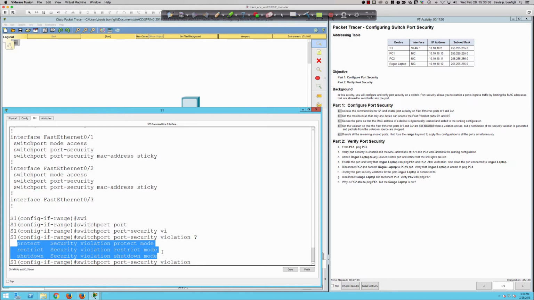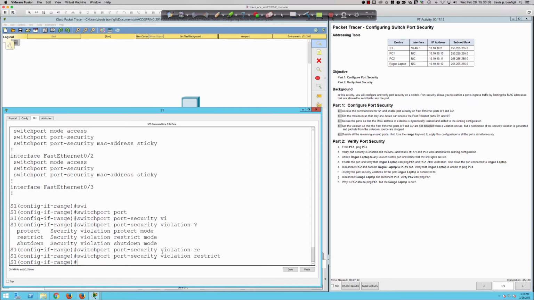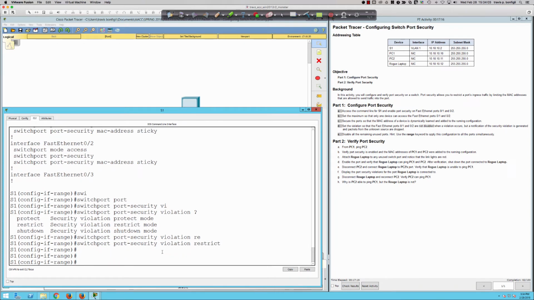So we're going to say switchport port-security violation restrict. And we should see a bump in the points, and we do, to 62. Now, disable all remaining unused ports. And it says hint, use the range command.